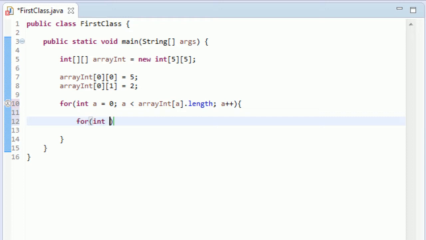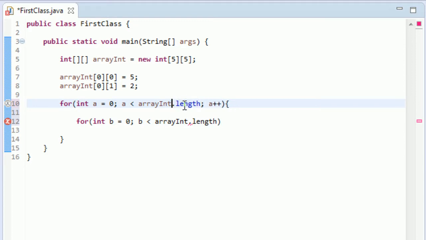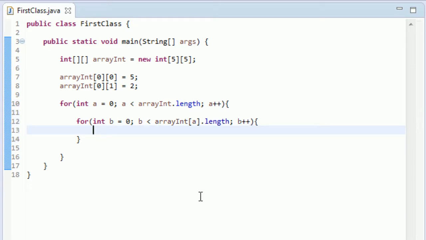So what we're going to do is create another for loop within this for loop. Wow. So let's create int b, and now we're going to do b is less than array int dot length, and actually a little mess up here. You might want to do this array int, then go a dot length. Okay, and then b++.